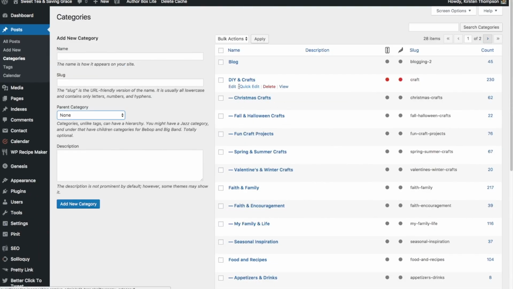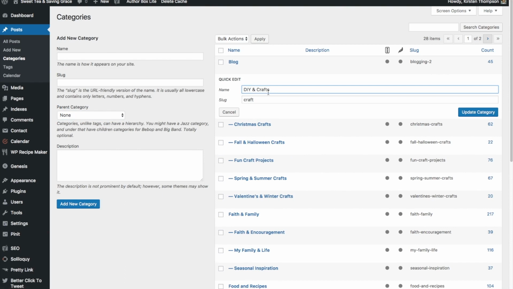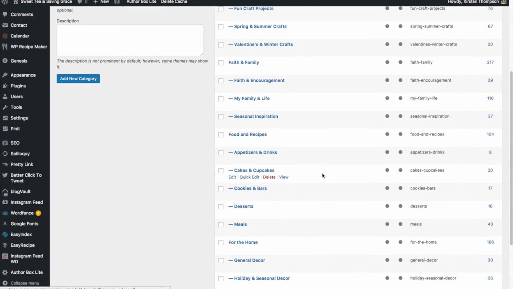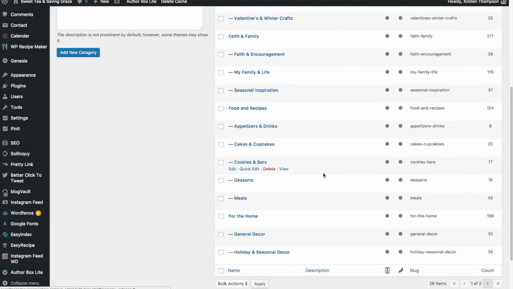So if you ever decide that you want to delete your categories or rename them, it's really easy to do. You can rename them by doing a quick edit, and you can even change the slug here. The slug is what appears in the URL. So you can change that if you want that to be more optimized for SEO. If you ever decide that you want to delete a category, however, or combine a couple of categories, there's a quick and easy way to do that.